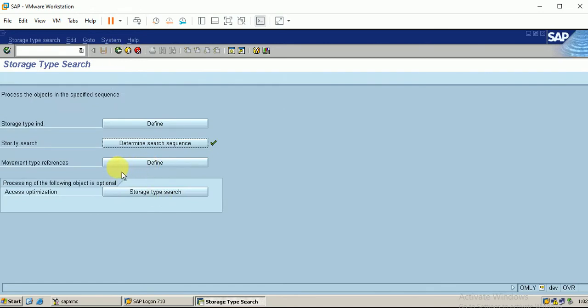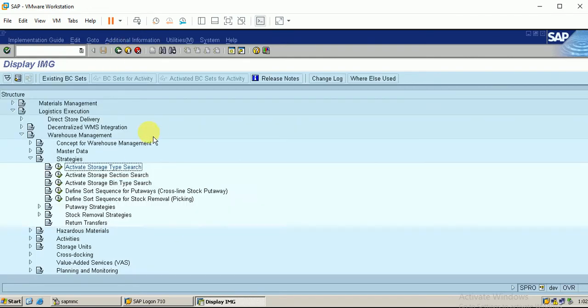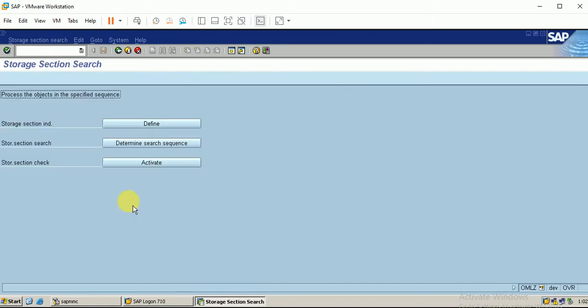Move to the next. I don't need to make these entries because I have already configured them in my previous video. Next, activate storage section search.